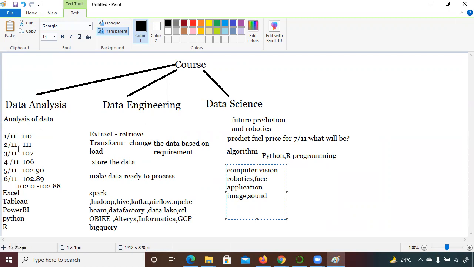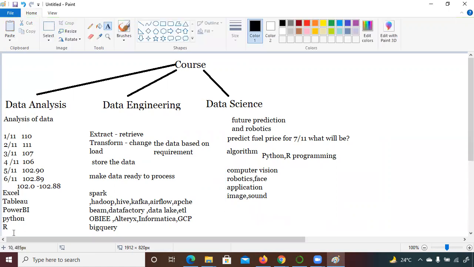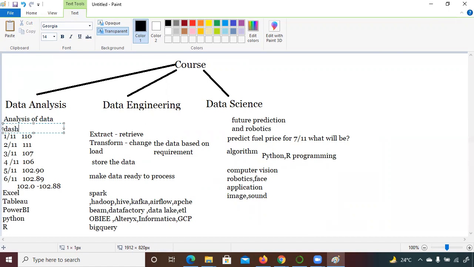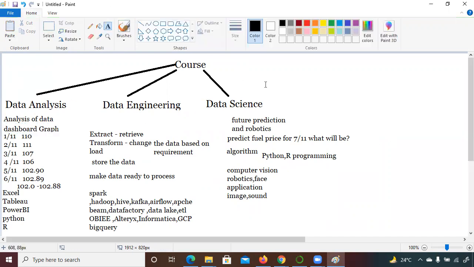And when you want to work on tools like Tableau, Power BI, where you just analyze the data, generate dashboards, create graphs, that comes under data analysis. Dashboard preparation also comes in data analysis. Dashboard means creating graphs and images. So I hope it is clear to you now what data analysis, data engineering, and data science are.